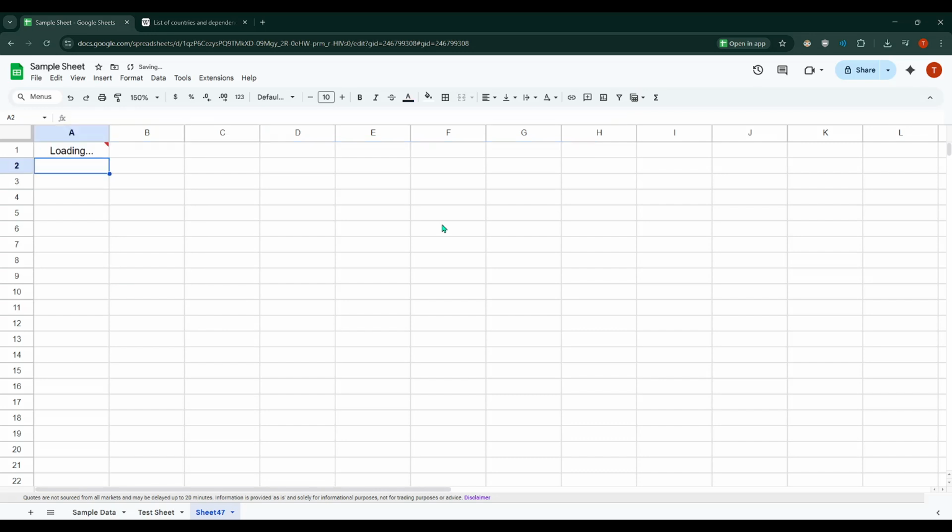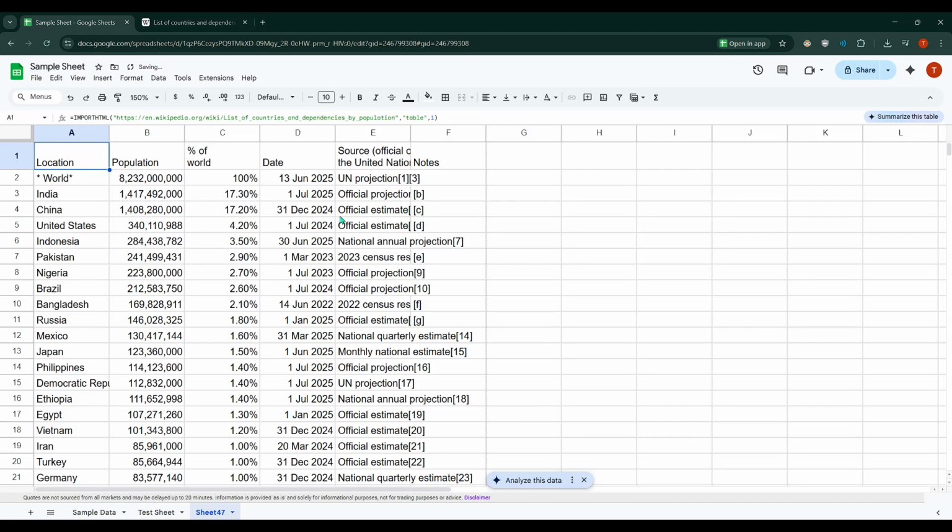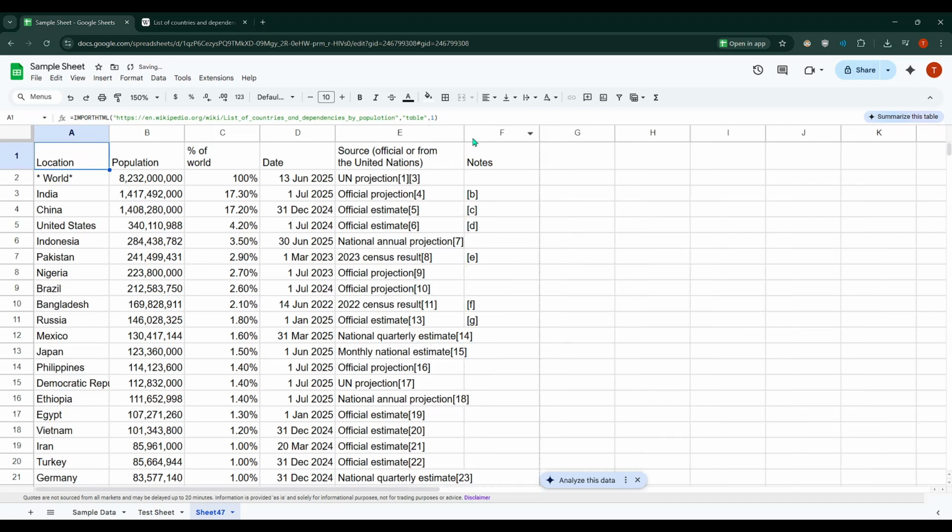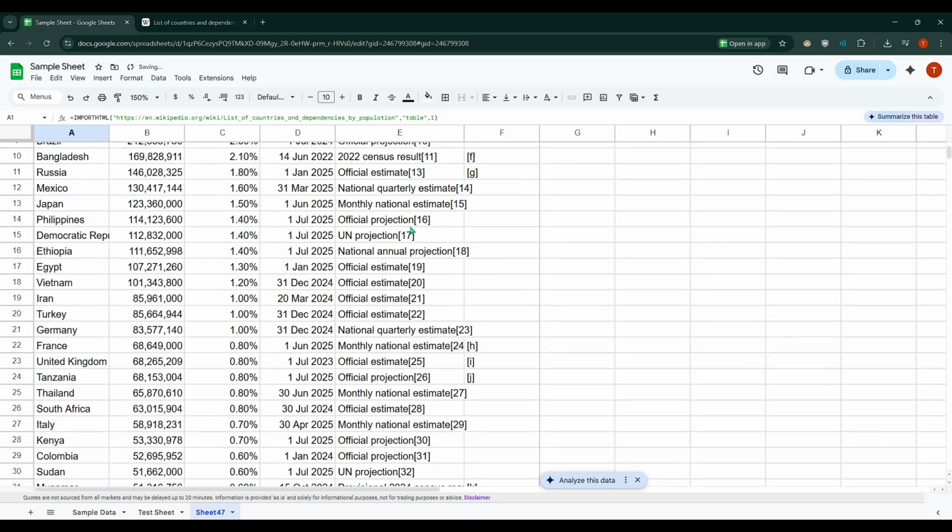Your Google Sheets will then take a moment to load the live data. After a brief wait, you'll see the imported table content appear in your sheet, ready for you to work with. And there you have it.